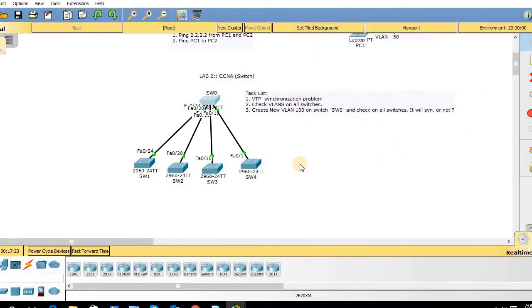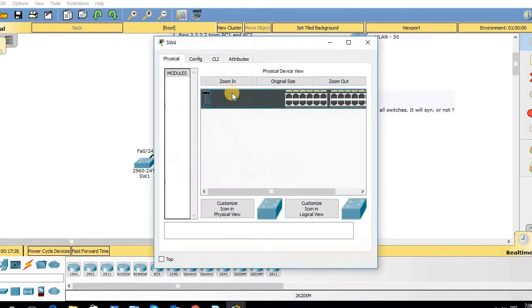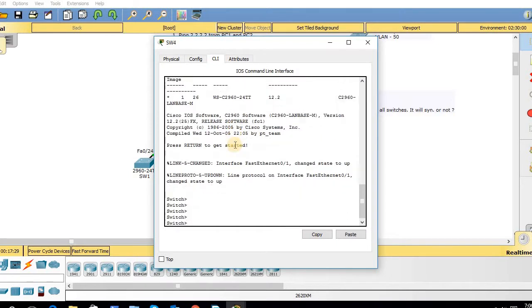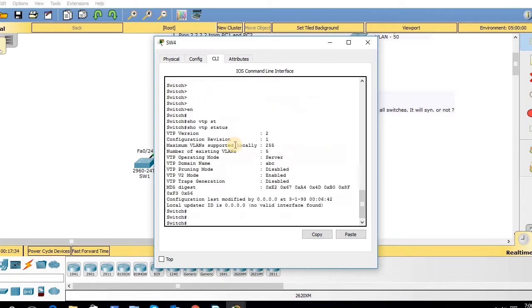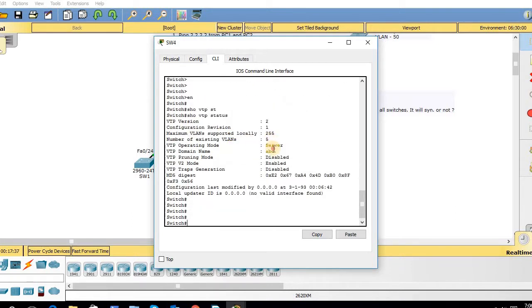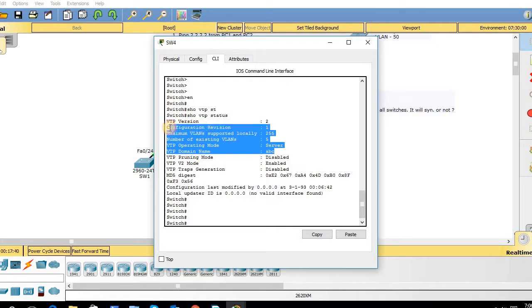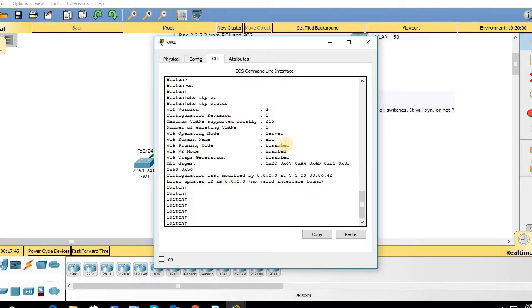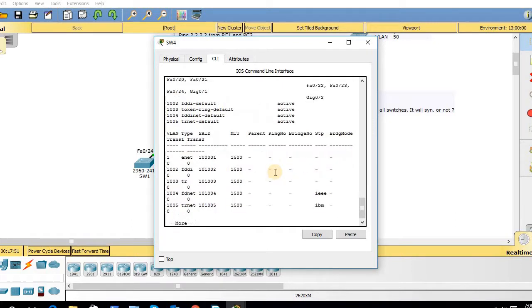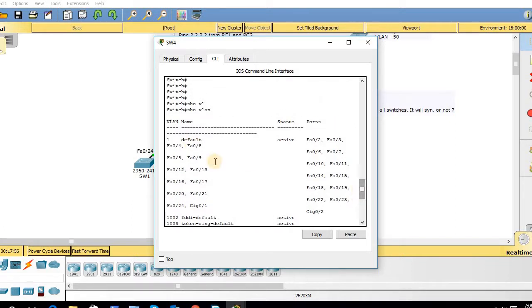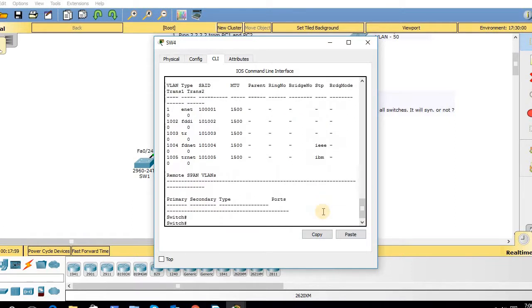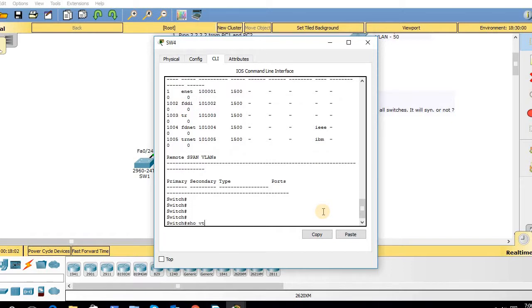Okay, now sorry, I'm going to switch 4 and I want to check the VTP status. So VTP status, here you can see configuration version 5 and max VLAN 5 there. So VLANs I will show you. There are the VLANs, this is not created here, so please check there. So we are going to check the VTP status again.